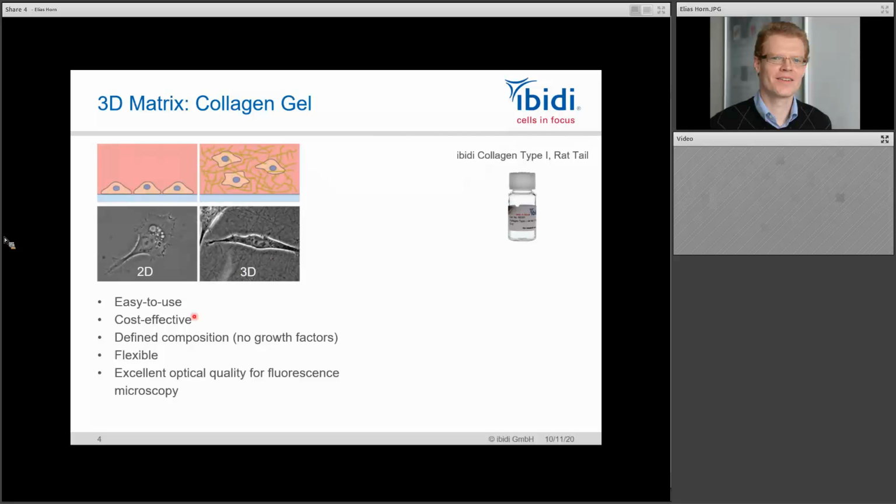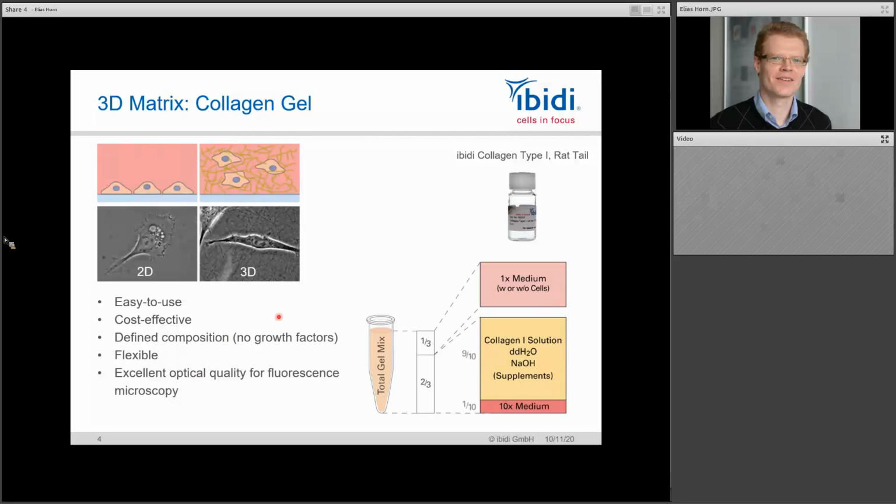And the collagen gel is very nicely suitable for microscopy, especially for fluorescence microscopy. So the optical readout with antibody stainings, with live cell imaging and so on is very, very easy. And it is also very easy to do. And this is just, it's not a real protocol. It's just an example of how easy it is to create a collagen gel.